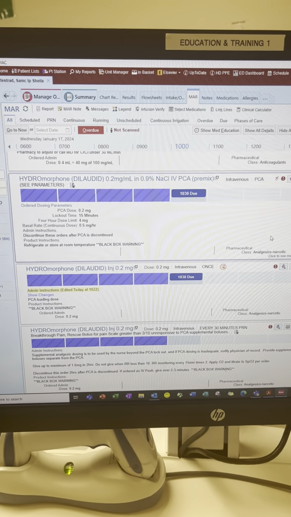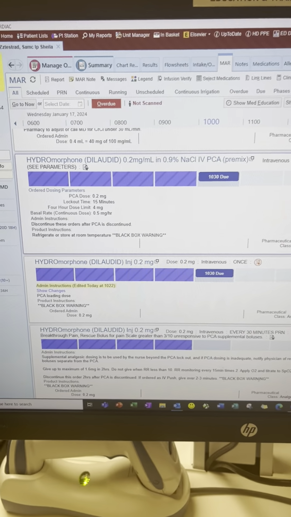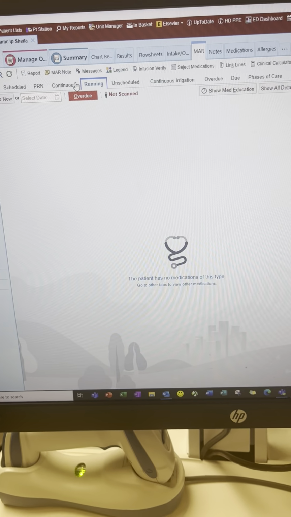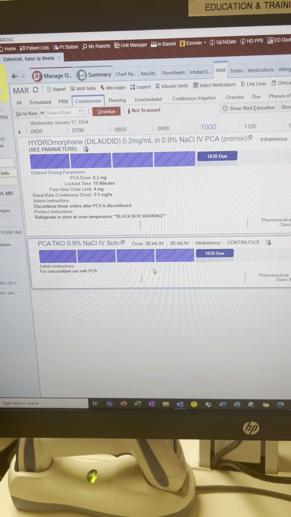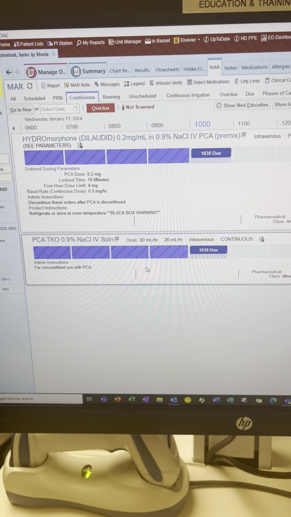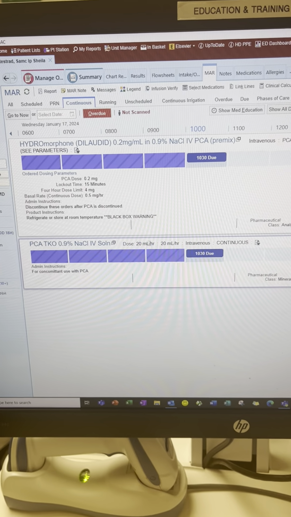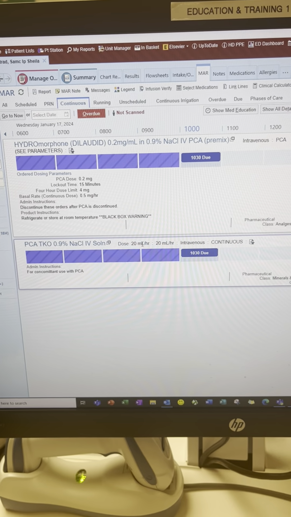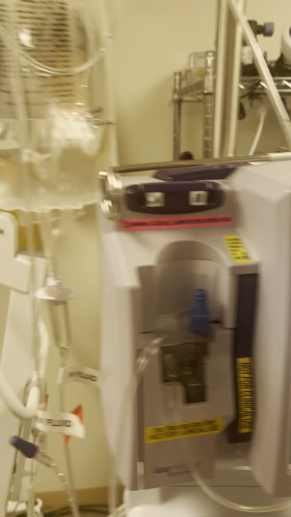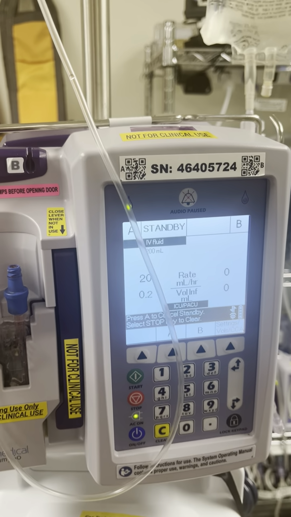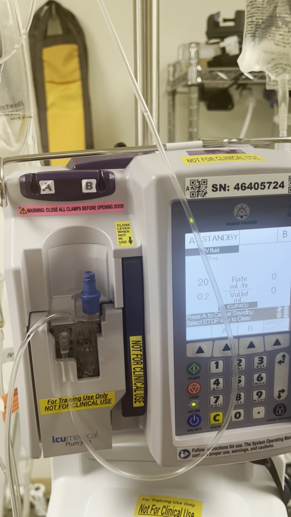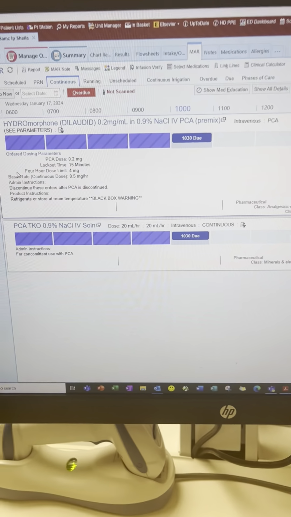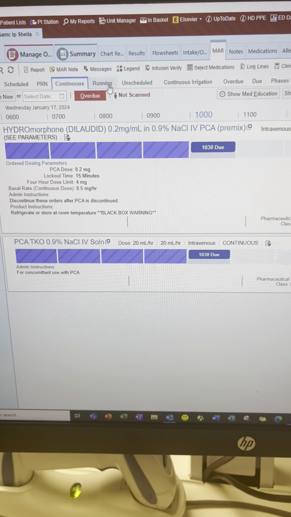Okay? So, we have our orders in Epic that we're going to place into the pump. First order here we're going to keep an eye on is our fluids just for our PCA. The prescriber can order whatever TKO rate they want, and then you can set up your medical ICU pump to that order. The next thing we're going to show you is the PCA orders.